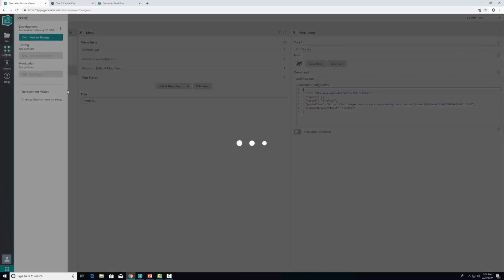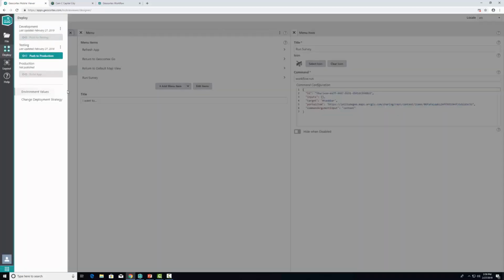What this is doing is it's creating an entirely separate copy of the app, of the underlying web map, in case there's anything there that I want to be able to change, and I'm going to be able to give access to that to my QA department to go and do some testing.